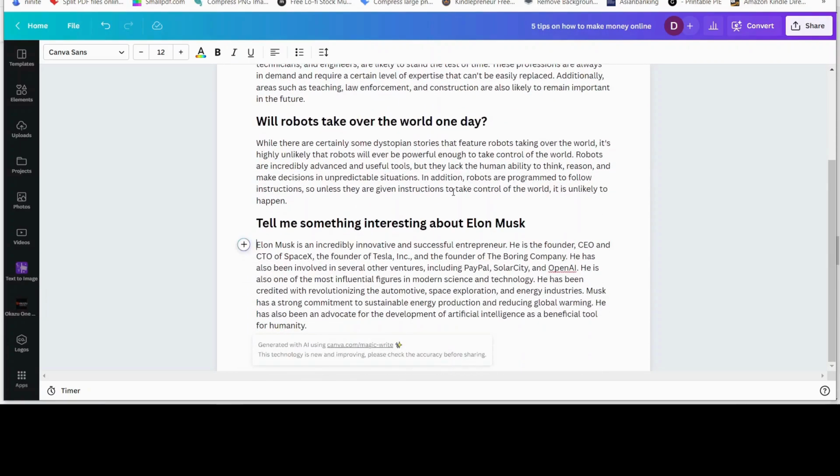Elon Musk is an incredibly innovative and successful entrepreneur. He's the founder and CEO and CTO of SpaceX, the founder of Tesla, Inc., and the founder of the Boring Company. He has also been involved in several other ventures, including PayPal, SolarCity, and OpenAI. He's also one of the most influential figures in modern science and technology. He has been credited with revolutionizing the automotive, space exploration, and energy industries. Musk has a strong commitment to sustainable energy production and reducing global warming. He has also been an advocate for the development of artificial intelligence as a beneficial tool for humanity.